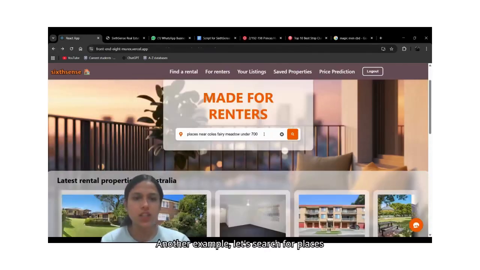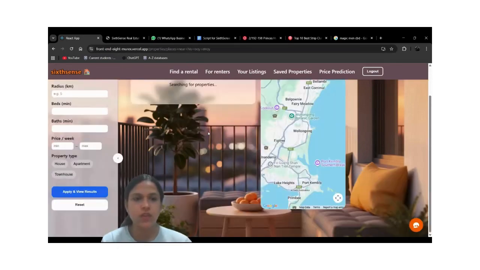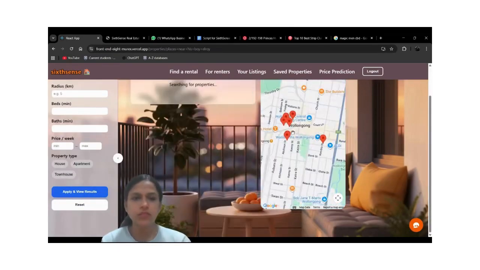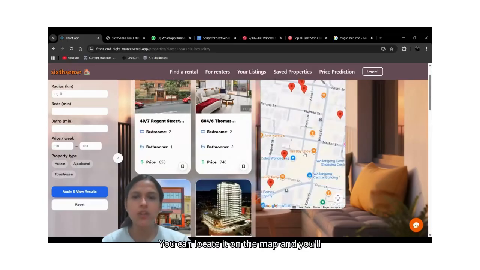Another example, let's search for places near Hisboy and Roy. You can locate it on the map and you'll find a lot of places nearby that fit your needs.